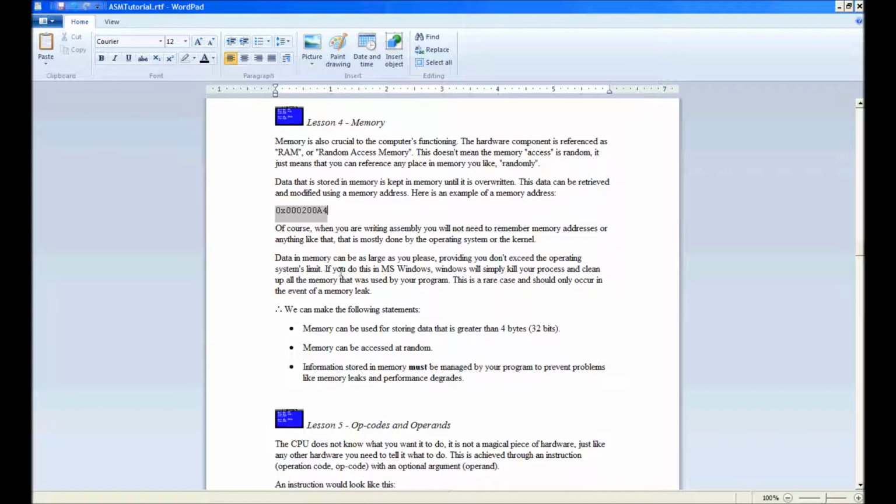Basically, if you do exceed the heap for your program in MS Windows, Windows will simply kill your process and clean up all the memory that was used by your program, overwrite it with zeros. This is a rare case and would only occur in the event of a memory leak. From this, we can make the following statements.